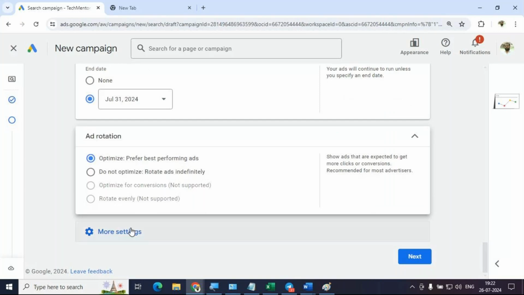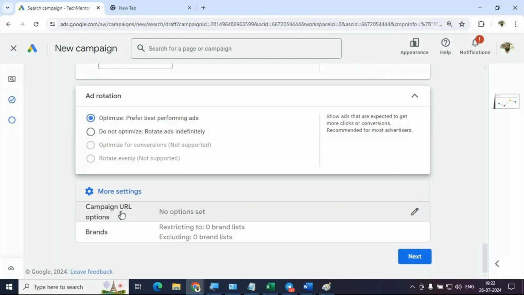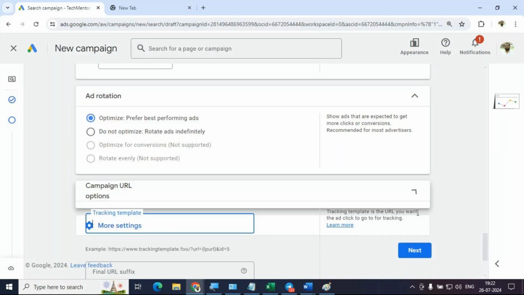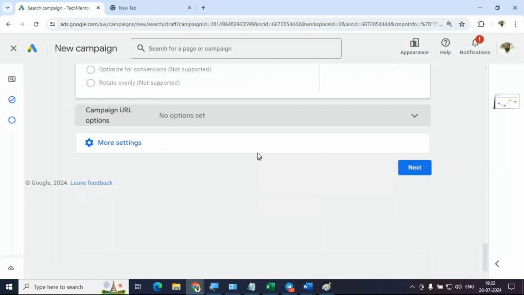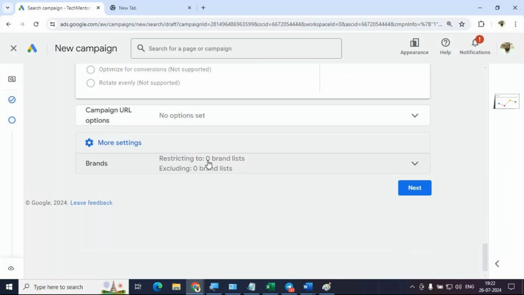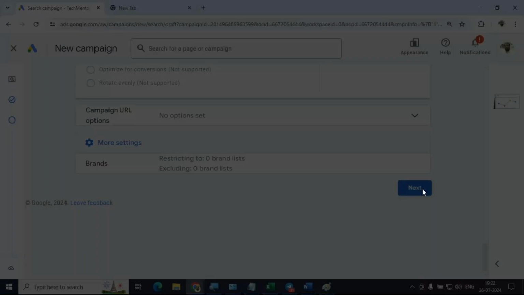Again scroll down and check this URL. The campaign URL is still not set. So take this tracking template and fix the value. Right now I'm not going to take it, so leave this. And see this restriction to the brand list. Let it be the same, and you can click next.